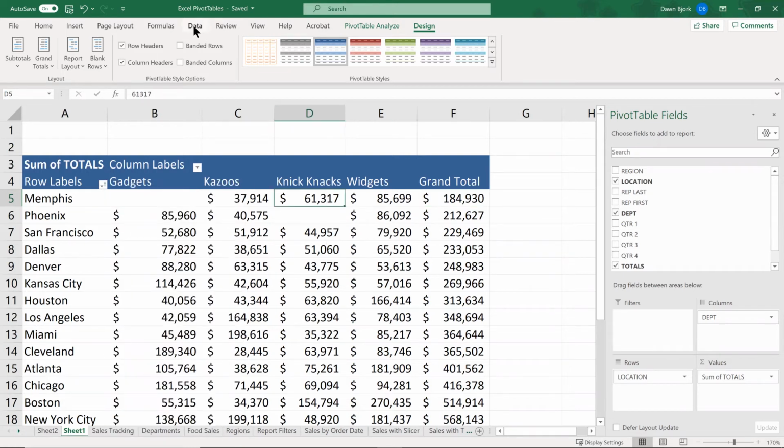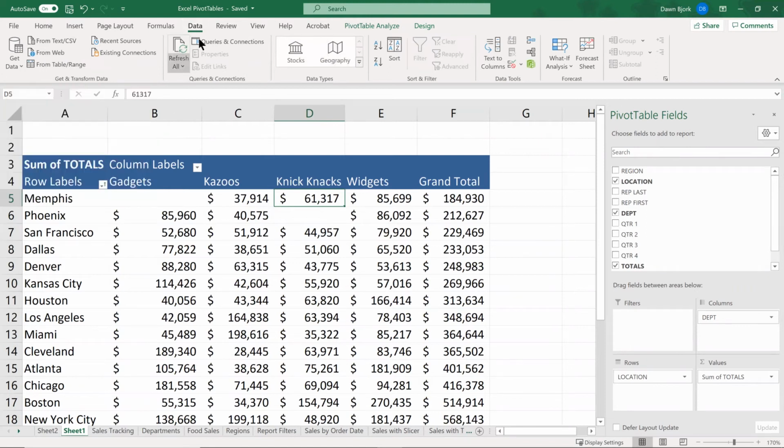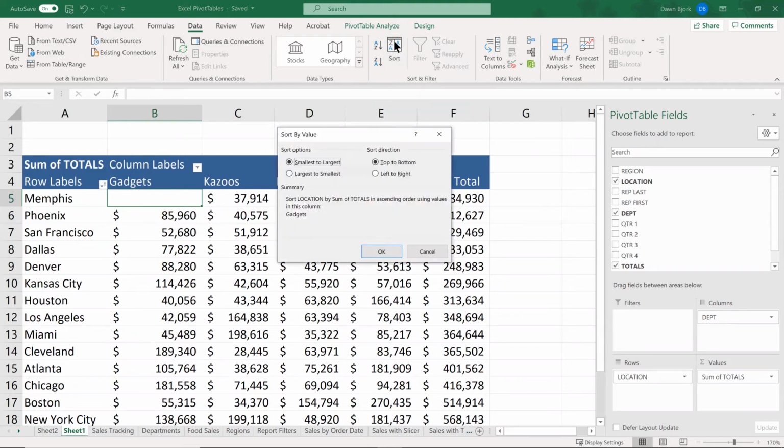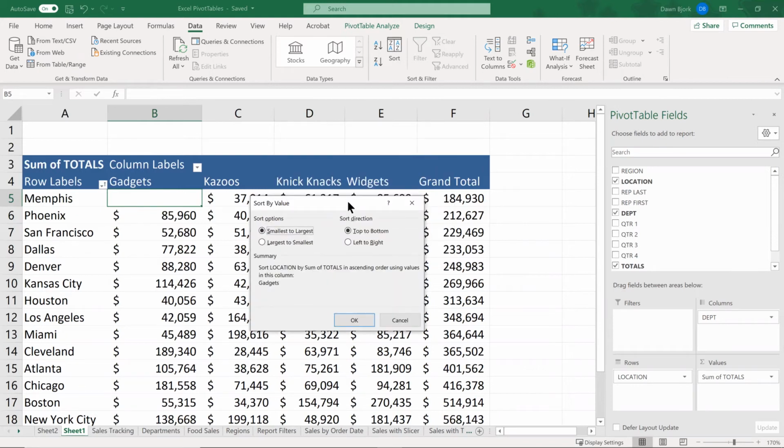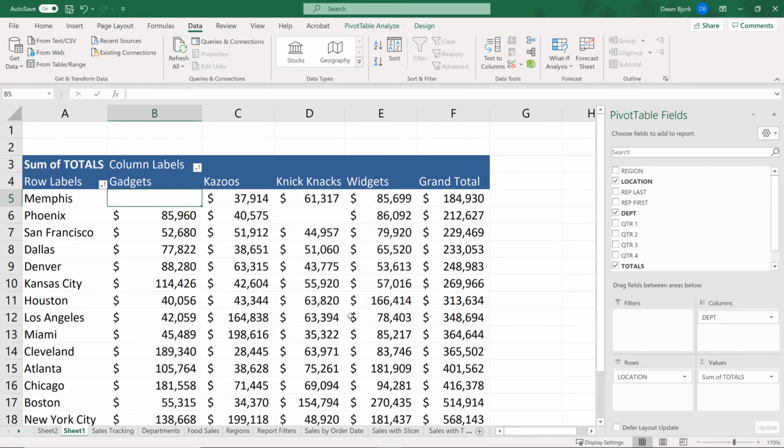You are also welcome, if you're familiar with these features, under the Data tab for sorting and filtering, to also choose, for instance, your sort options in the sort dialog box. Notice this gives us a little bit different select list of choices when we're working with the pivot table. So in this case, it could be left to right, smallest to largest, if that was how I wanted to work with it.